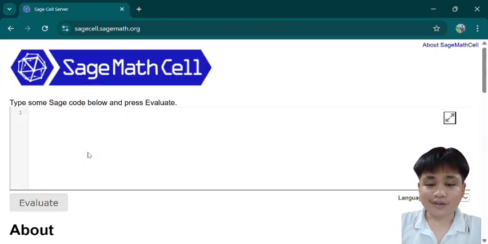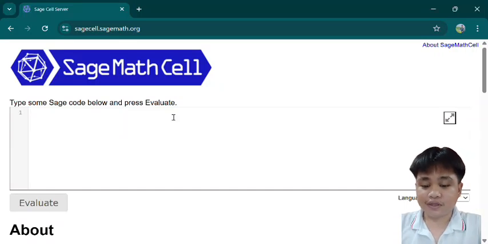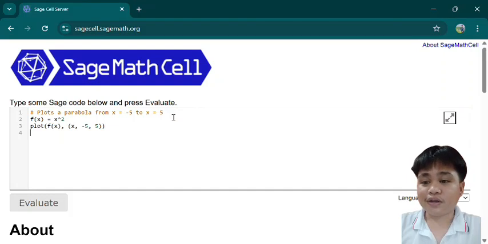Then you're going to enter a code. Since you are going to graph using SageMath, we need a code for the graph. And we are going to use this code for the parabola. For the first code, you need to enter the hashtag sign: plots a parabola from x is equal to -5 to x is equal to 5.